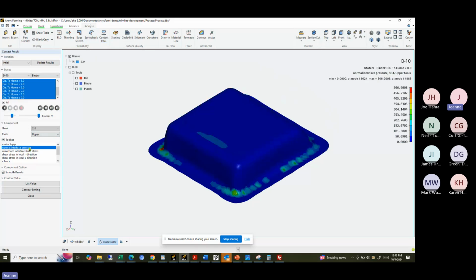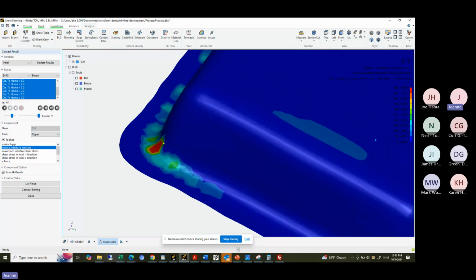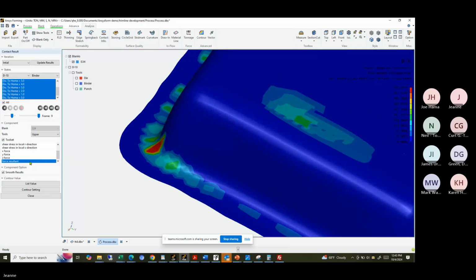Also check the contact pressure to see where your tool might handle a lot of stress, which means it will wear off right here. So, and force.